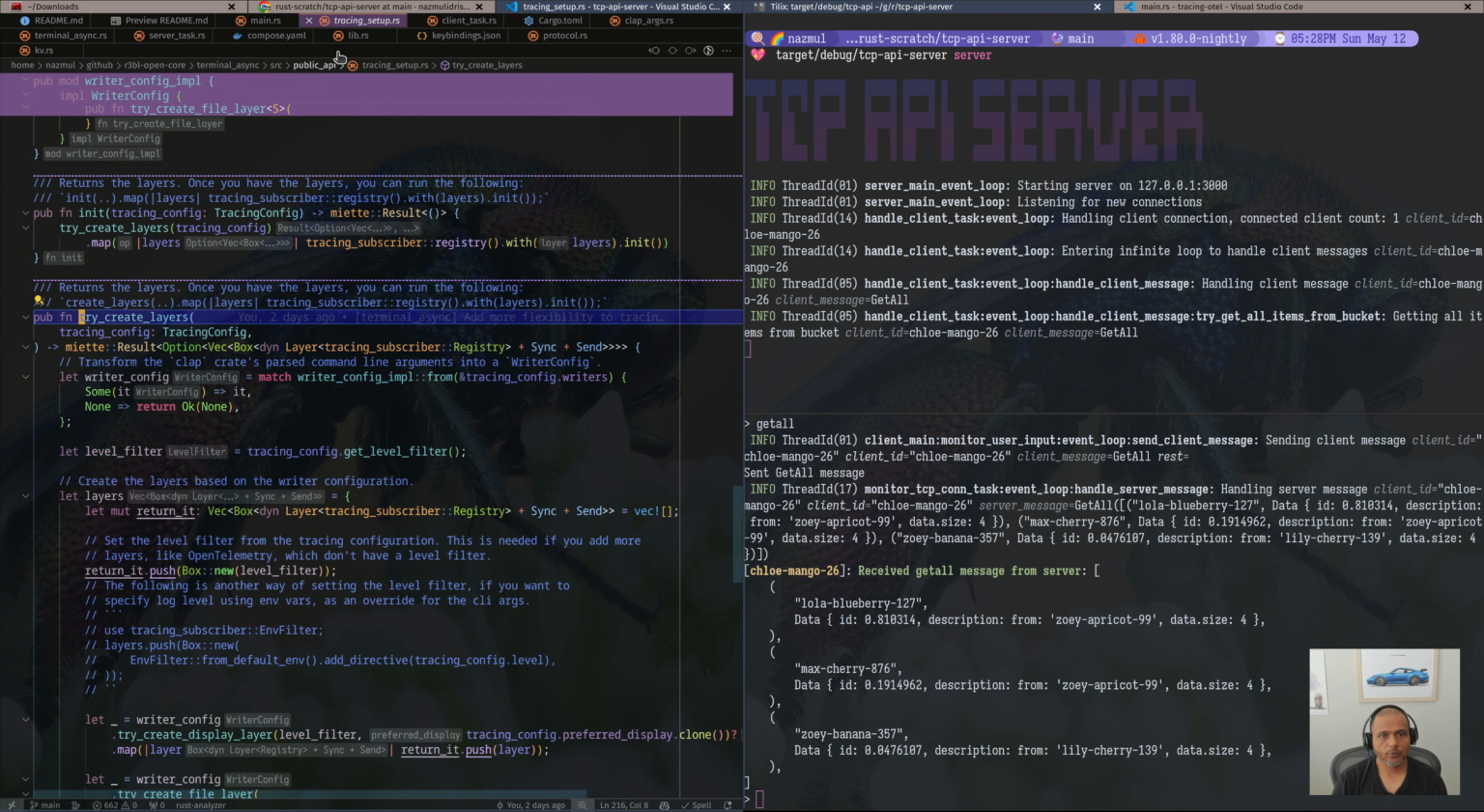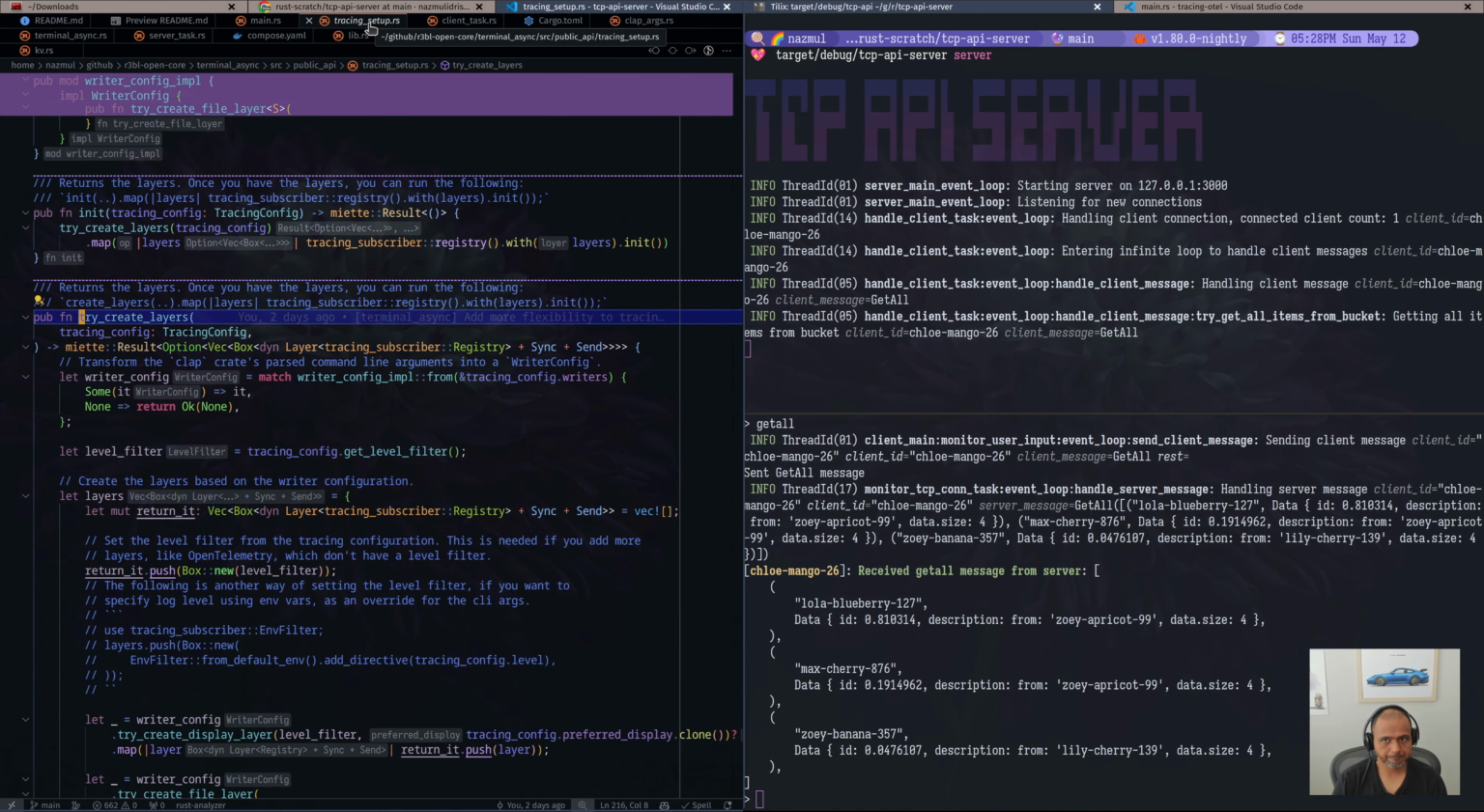Okay, so now we're in a separate repo. This is actually Rebel Terminal Async, and inside of that there's a module called tracing setup. The tracing setup module has a function called try create layers. What this does is that depending on what information you give it in tracing config, whether you want a formatted subscriber to output to standard out, to file, or to standard out and file, it will basically create certain layers.